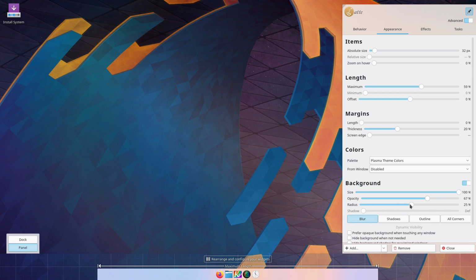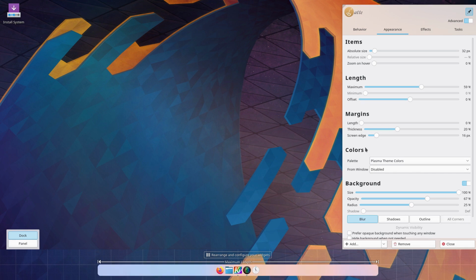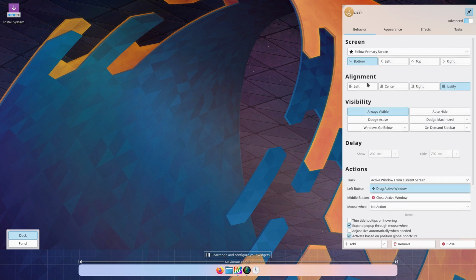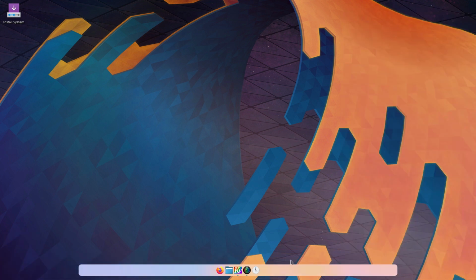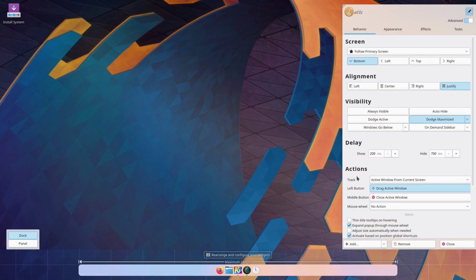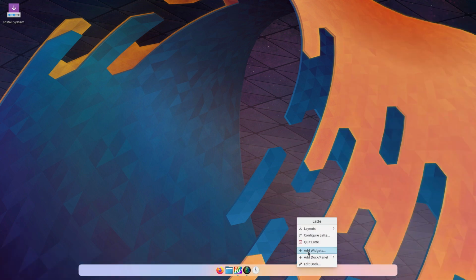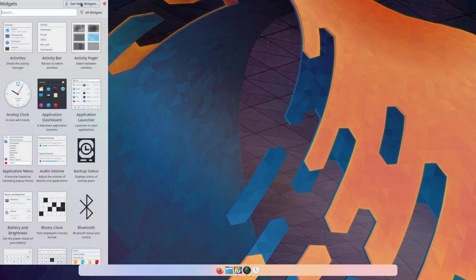Turn up the radius to 25%. That's it. Now increase the screen edge to 16% and let's increase the length further to some extent. Okay, done. Now from behavior, turn on dodge maximized. Click close. Now let us add some widgets.